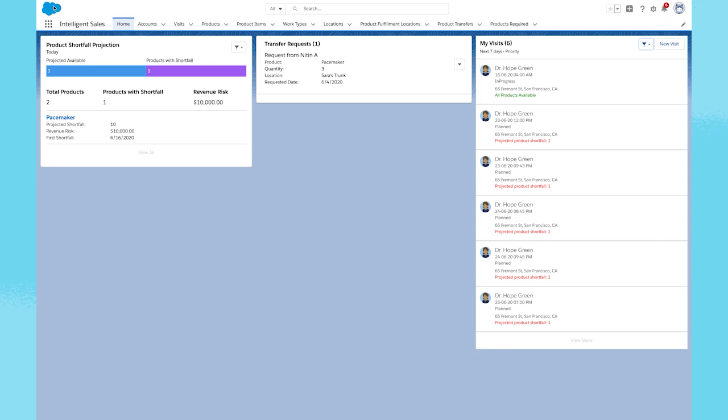From the home page in Health Cloud, sales reps with new product level insights can now review any projected shortfalls across all unique products for upcoming visits, including product details, revenue at risk, and date. Sales reps can also view the data by total transfer requests coming in and out across all products and locations.